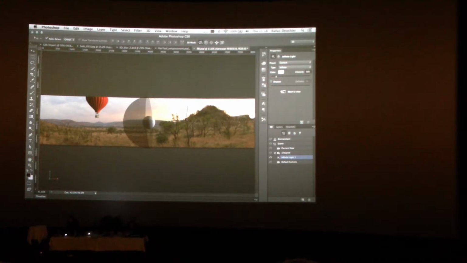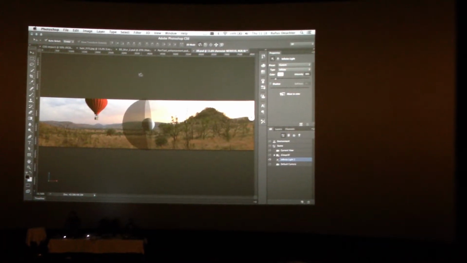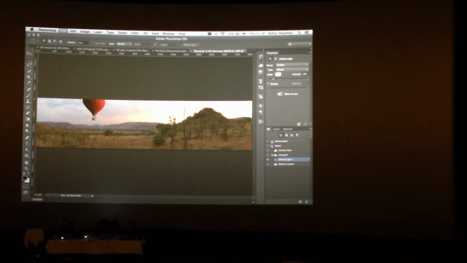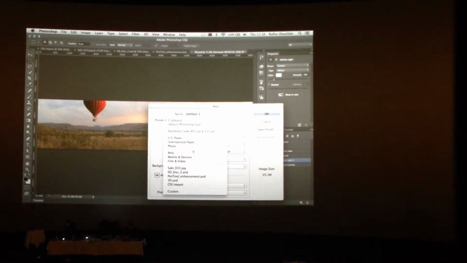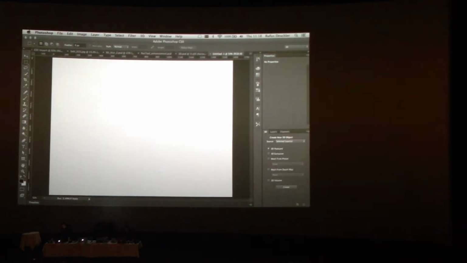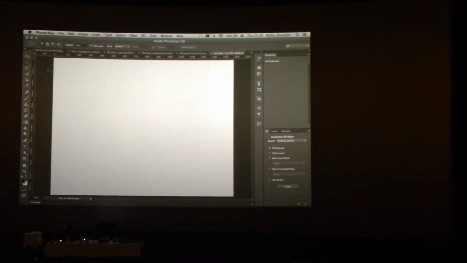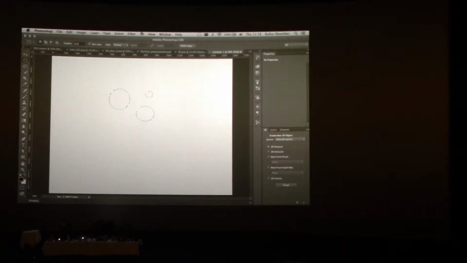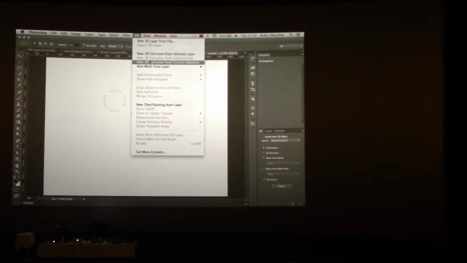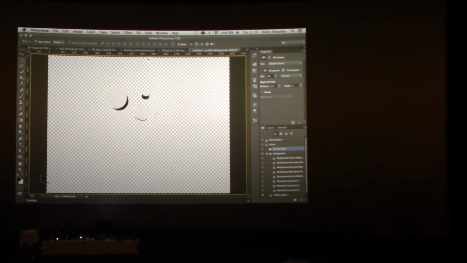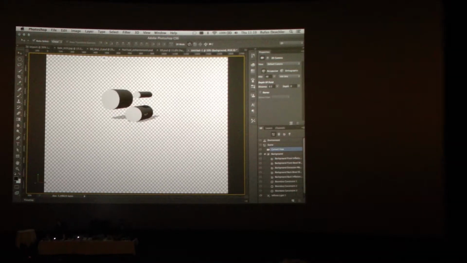What else can I do here? I can, of course, change the materials. Let me show you this, because playing with 3D can be a lot of fun. Let me just create a new document. I will go here and create a web document. Let's make that 1600, okay. And very easily, I will simply go here and make some circles, okay. And then under 3D, I will say, make an extrusion from the current selection, okay. And boom. And now I have these objects that I've just created.